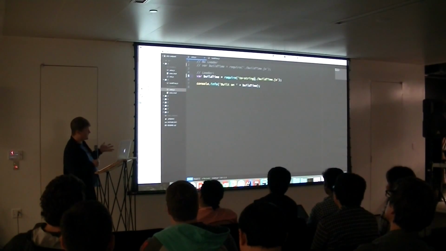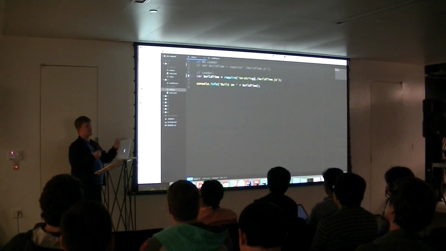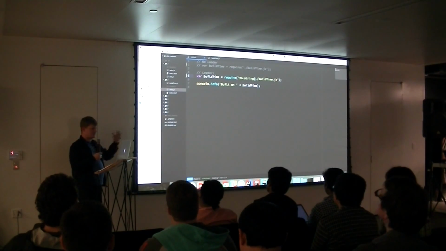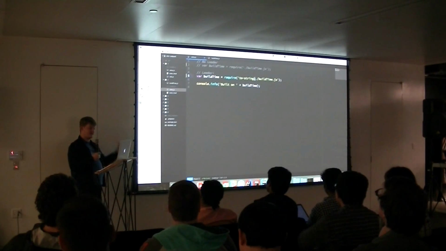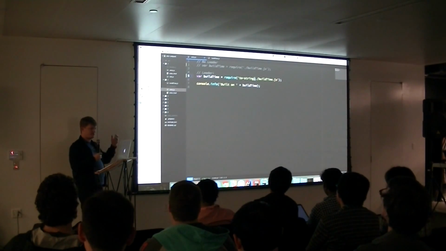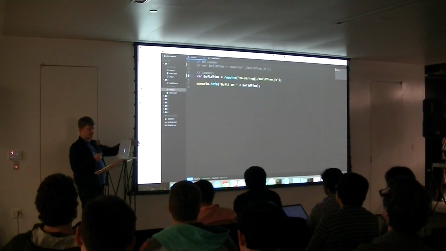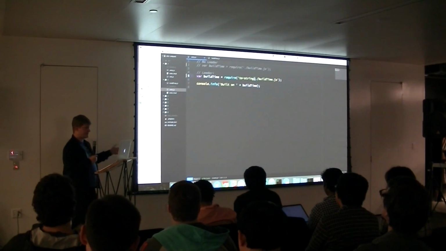This toString one, all it does is, instead of building and just giving me the same output that was in the file, it's actually going to evaluate the file and put that as the output that goes into the build file and comes out of that module.